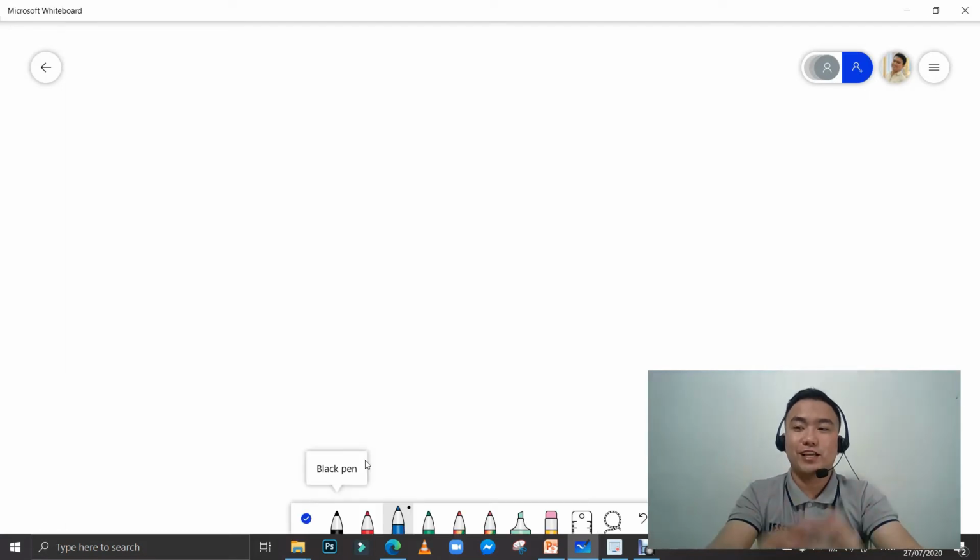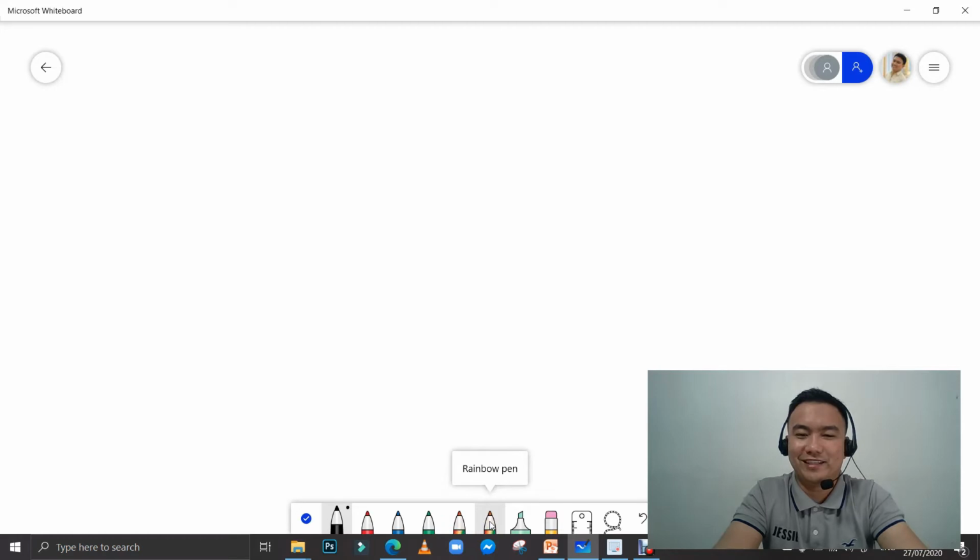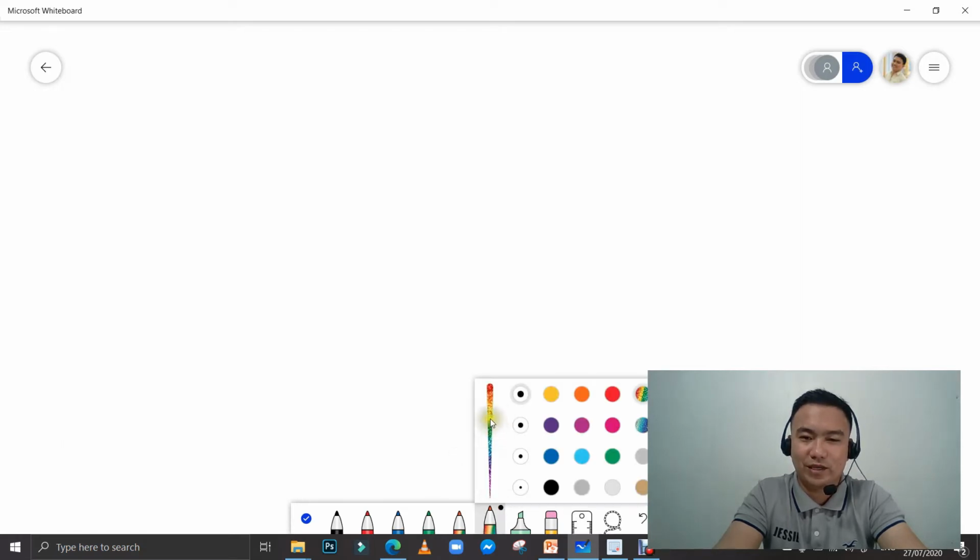Alright, so let's just have a fast overview of the features of MS Whiteboard. Then after this, we will proceed with our simulation. These are the features. Here, in the toolbars, you can see plenty of pens. So they are different colors. The black pen, red, blue, green, and even rainbow, and this galaxy pen. Okay, so this is my favorite. If you click this one, you can adjust the thickness and you can select which color you like.